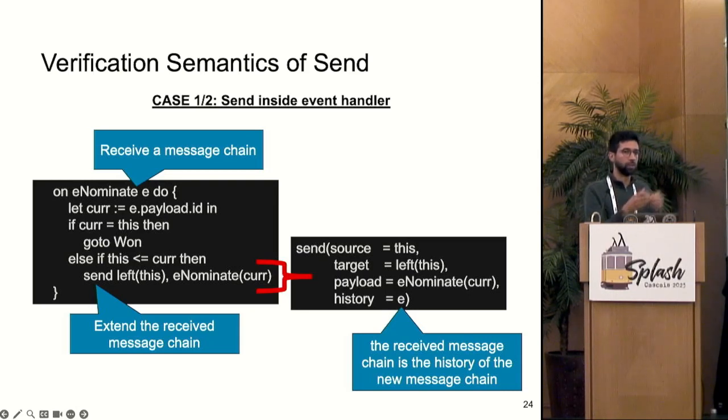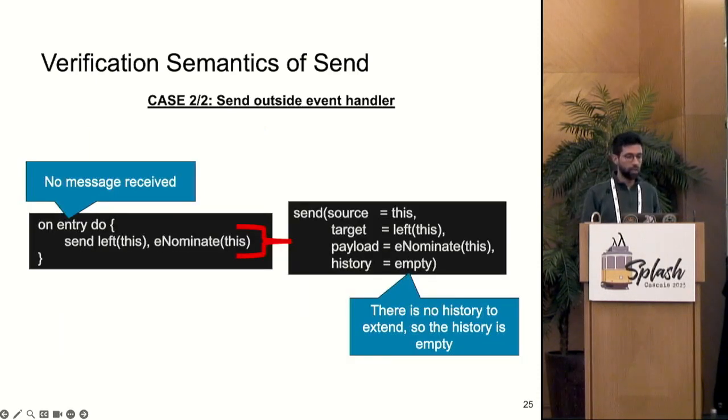So we'd be receiving a message chain, and then whenever we have a send, the message chain that we received is like the history of the new one. And then the second case is even simpler. If we're sending a message outside of an event handler, then the history is just empty.